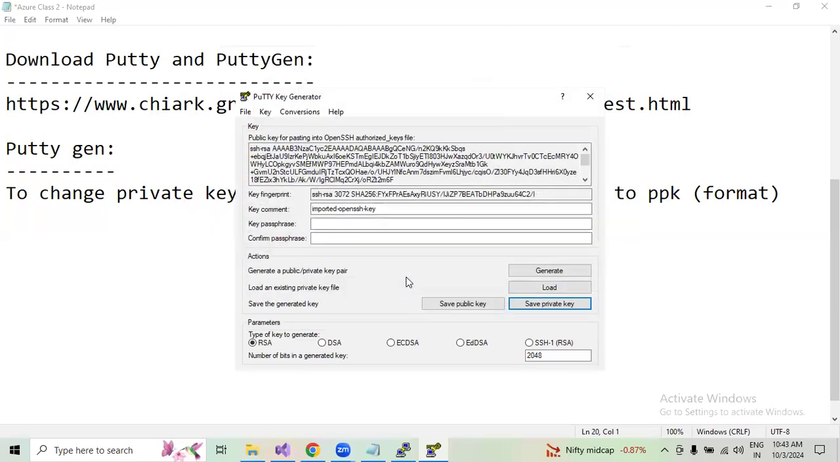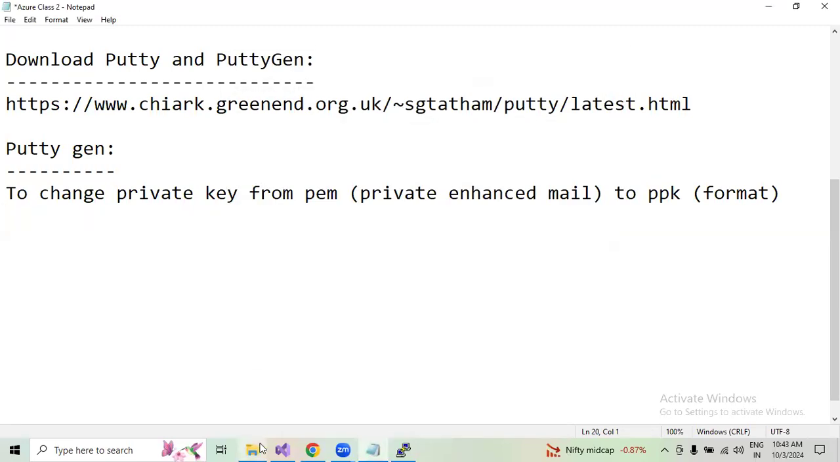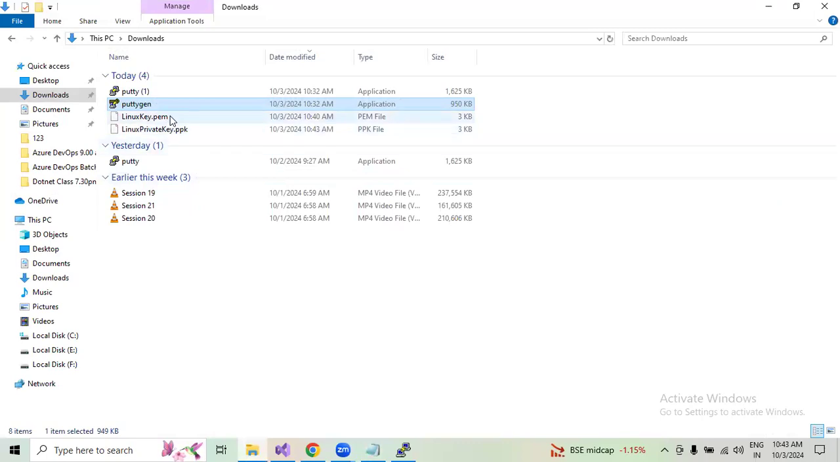Any doubts here? No. You have the Linux key.pem and you have the PPK. In real time, you have to create virtual machines and authenticate by using SSH only.